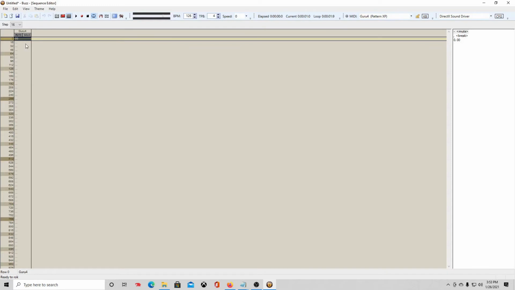So currently we only have one pattern and we only have one machine. So let's just hit play on this. We can just hit play and it will do the magic automatically for us. And there you go.